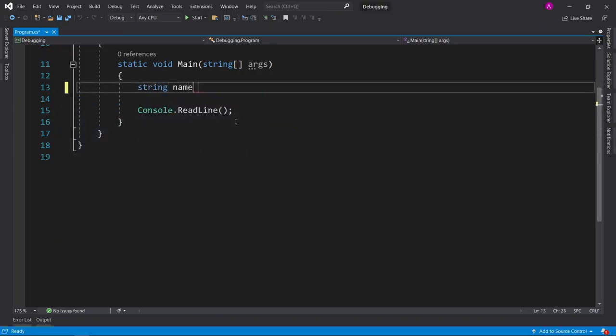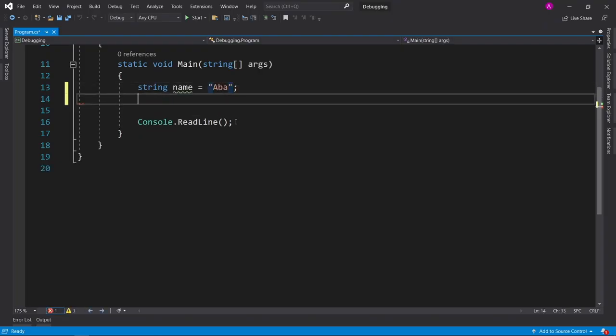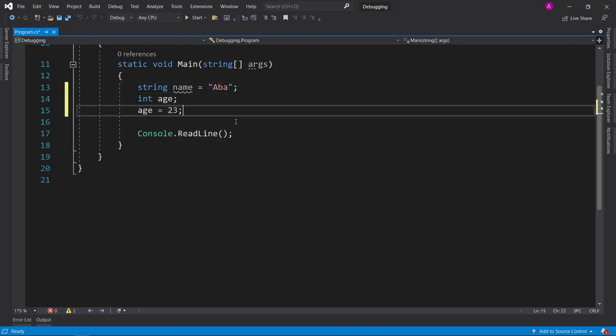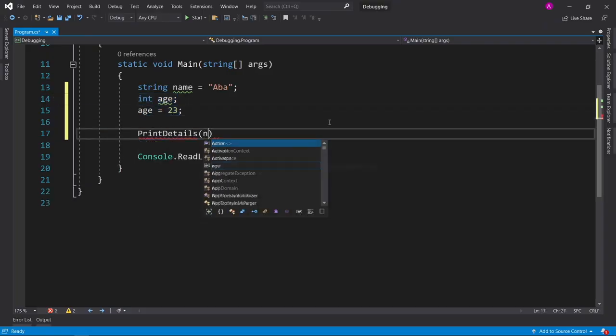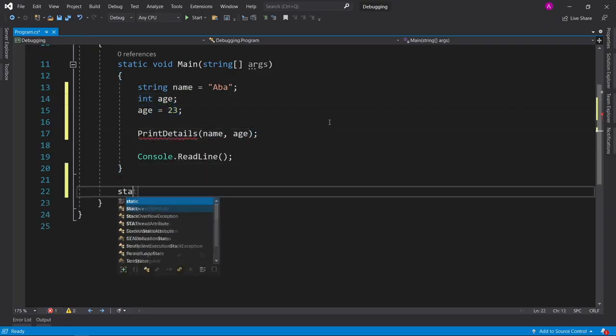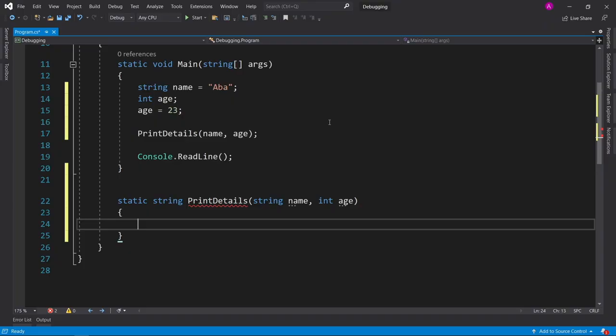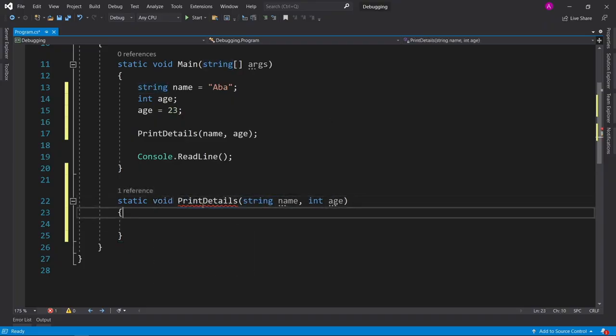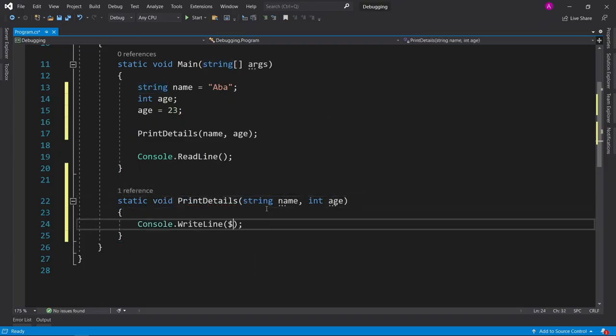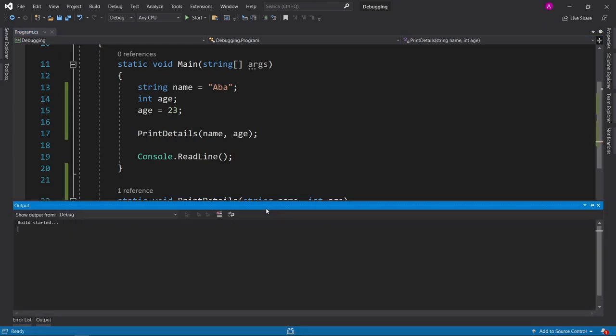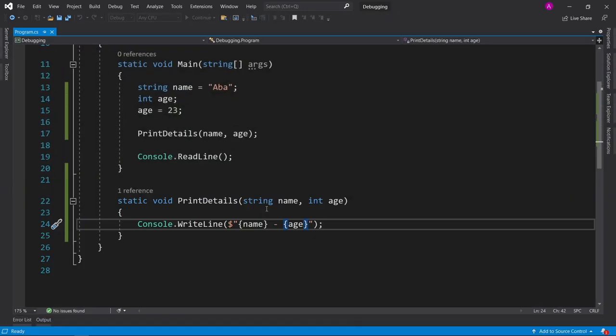So we can have string name equals ABBA, and then int age, and then age equals 23, which I'll demonstrate why I've done it like this in a second. And then let's have a function just so I can show you how to step in. So we can have a static void PrintDetails, string name, int age. And here actually we want to return back a void because we just want to print it out to the screen. And we can say name, space, age. And maybe just put a dash between them. And let's run that code. Now we can see ABBA-23.